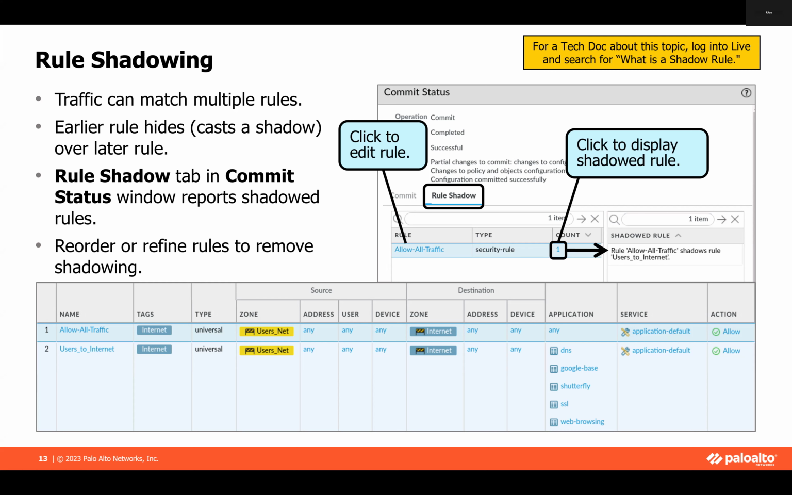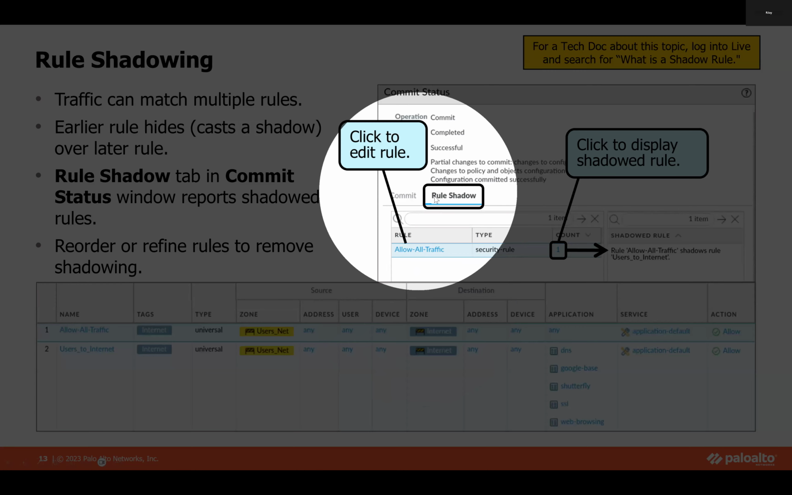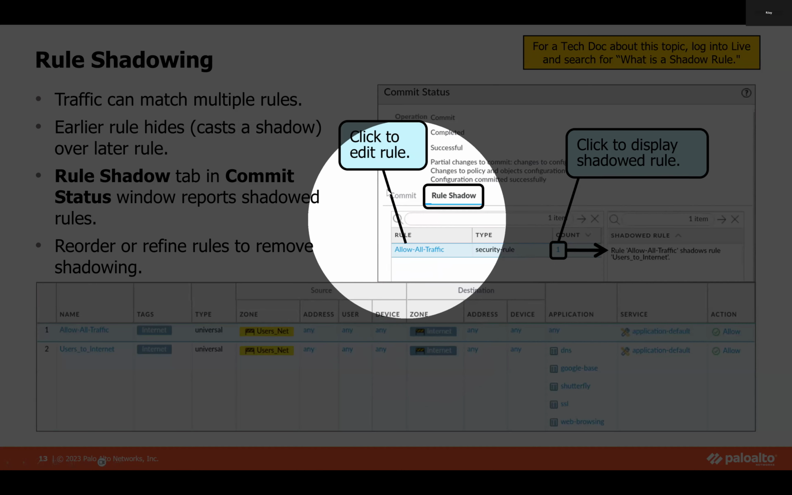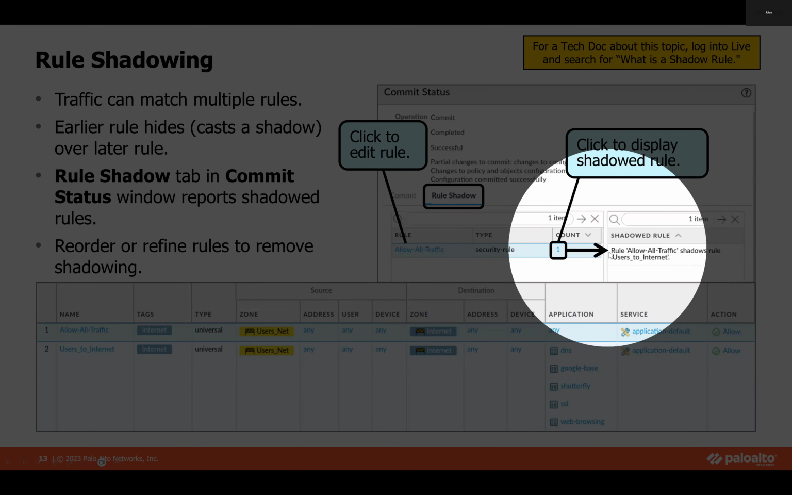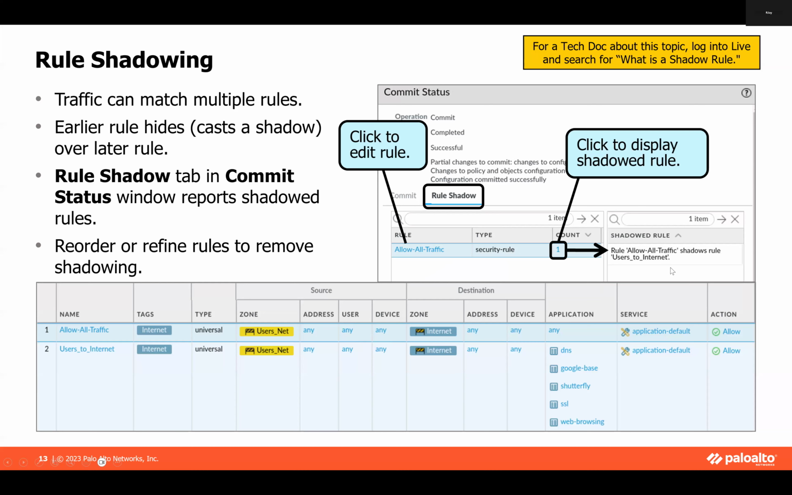You can have things that would do a rule shadow, and sometimes you'll see this when you go to commit. You'll see this little rule shadow tab pop up here. And what that's saying is this rule, allow all traffic, actually shadows the rule of users to internet. So if we look at these two rules, you have number one, which is allow all traffic, because that's pretty much allowing anything from Usersnet to internet on any address, any service, any application.